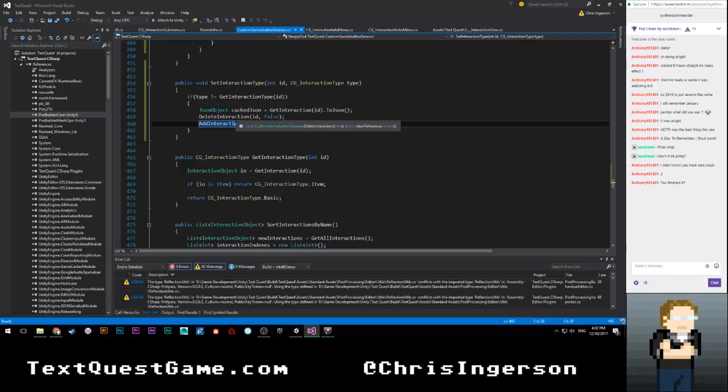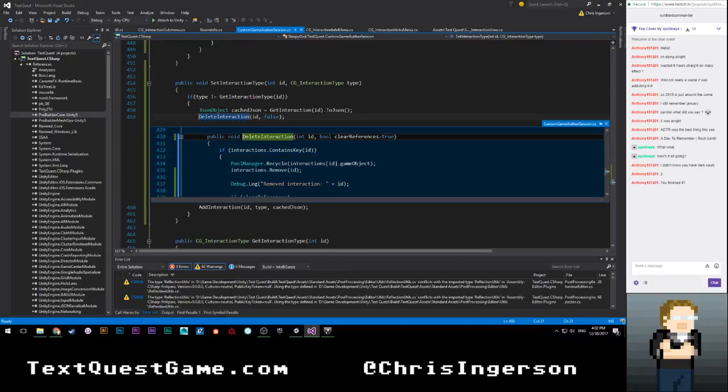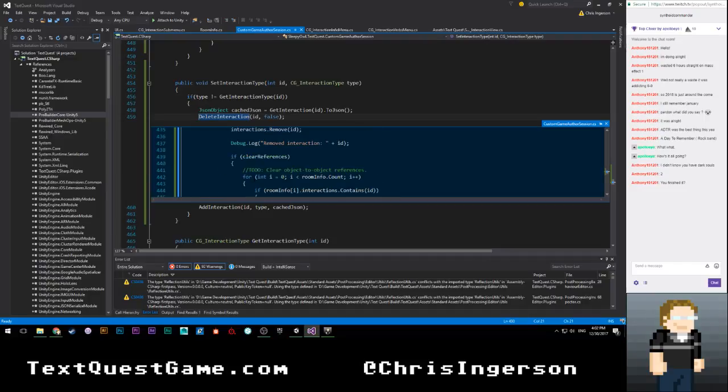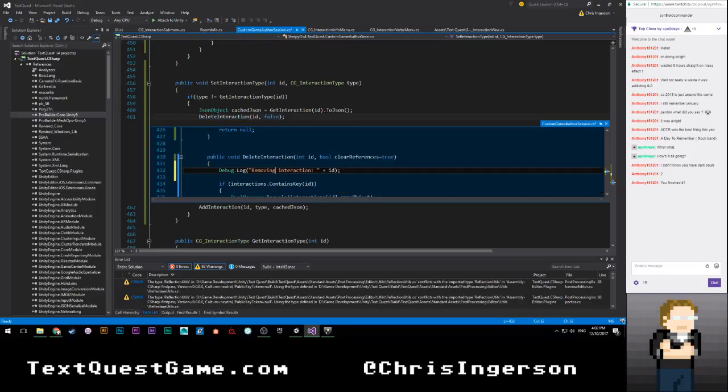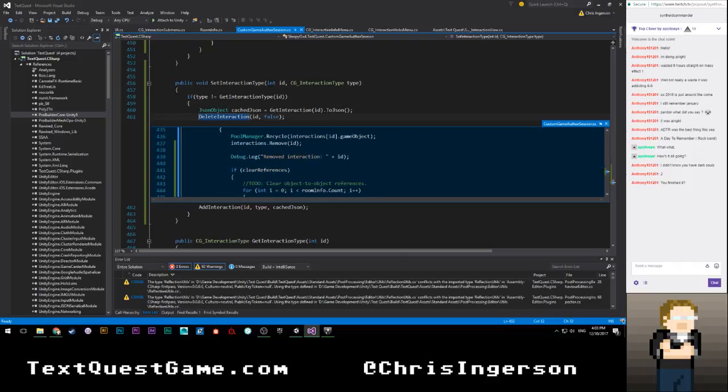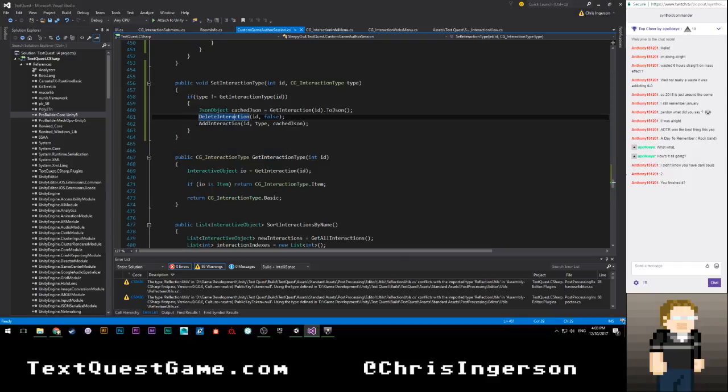What? Go to peek definition. Okay, so does it at least think that it tried to remove it? Let's go ahead and say removing interaction. Make sure that it actually gets called. And if clear references, that's all fine. That's super weird. How could it not contain the object or that ID so it doesn't get deleted? But then when we try to add the interaction back in, it complains about it not existing.